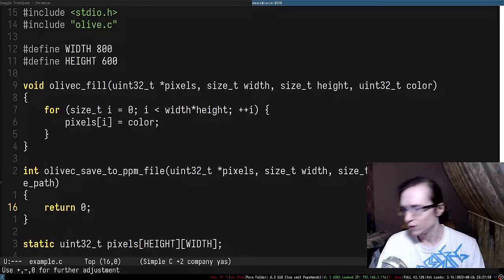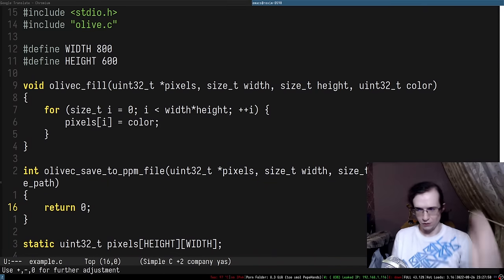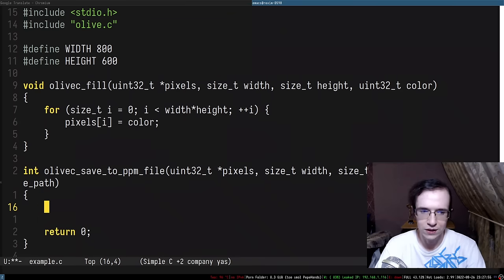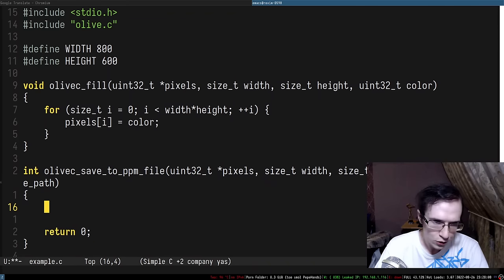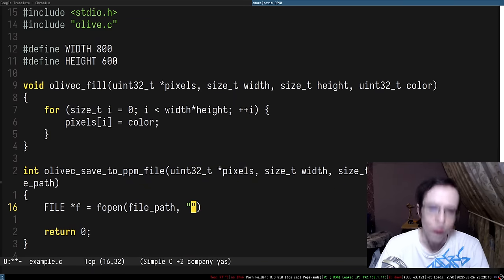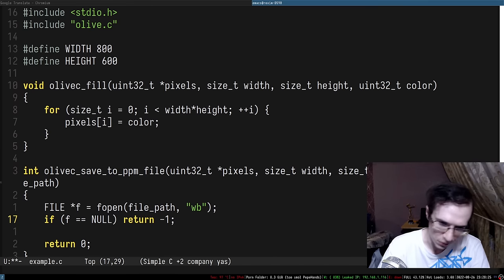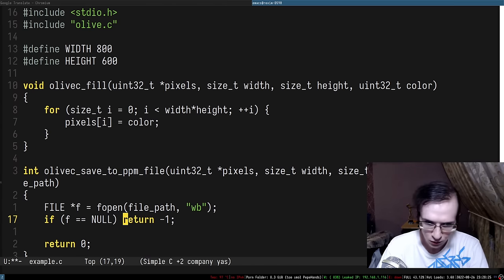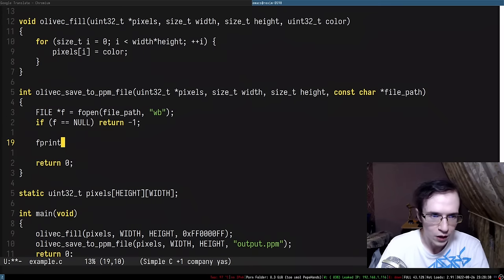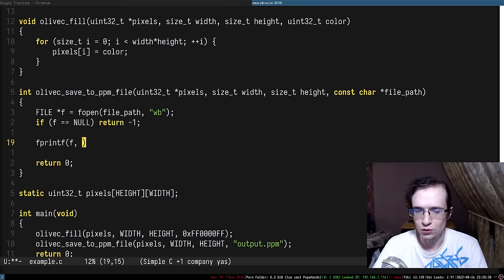So how are we going to implement all of that? This one is rather interesting. Essentially we need to open a file with fopen. I need to provide a file path, and I need to open that file for writing. I'm also going to say binary, and there you go. If this has failed, so if f is equal to NULL, I want to return maybe minus one to indicate that something went wrong. Then I want to write some data into that file.